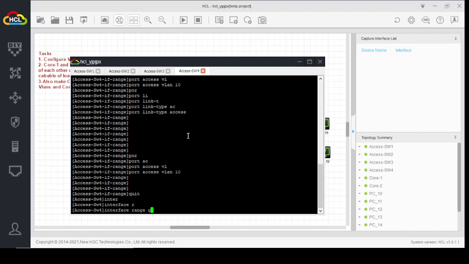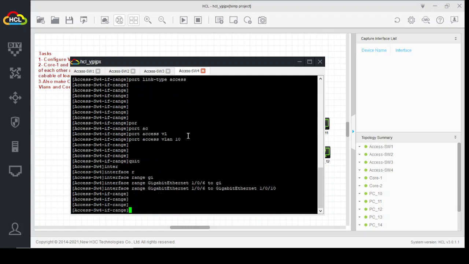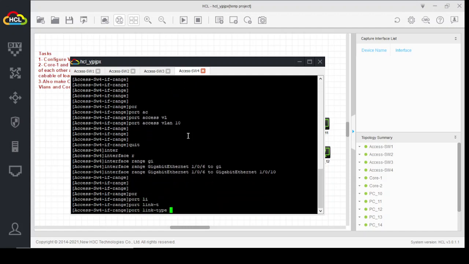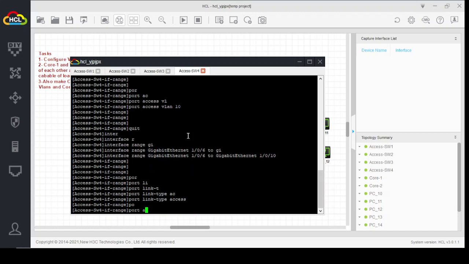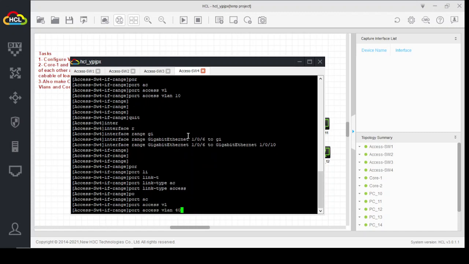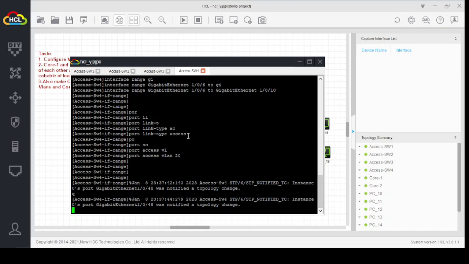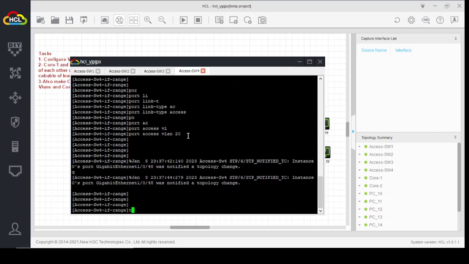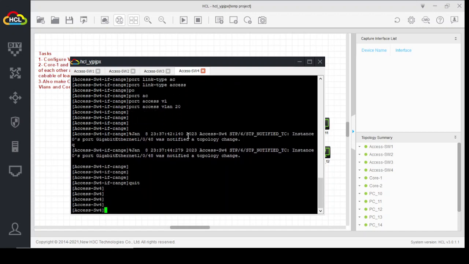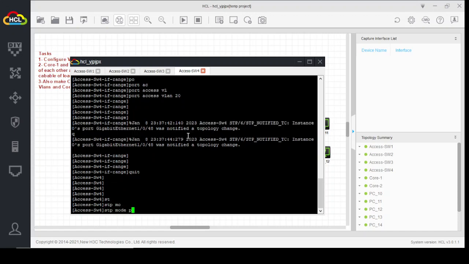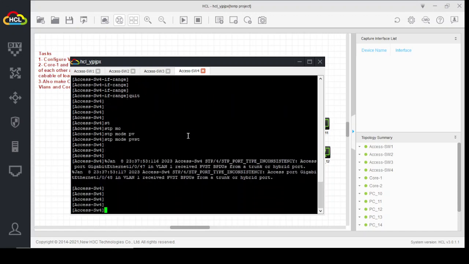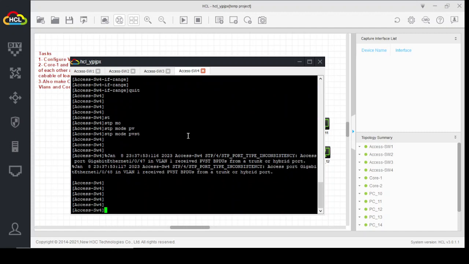Okay, interface range gigabit 6 to gigabit 10, port link type access, port access VLAN 20. Quit. STP mode pvst. Okay, save.